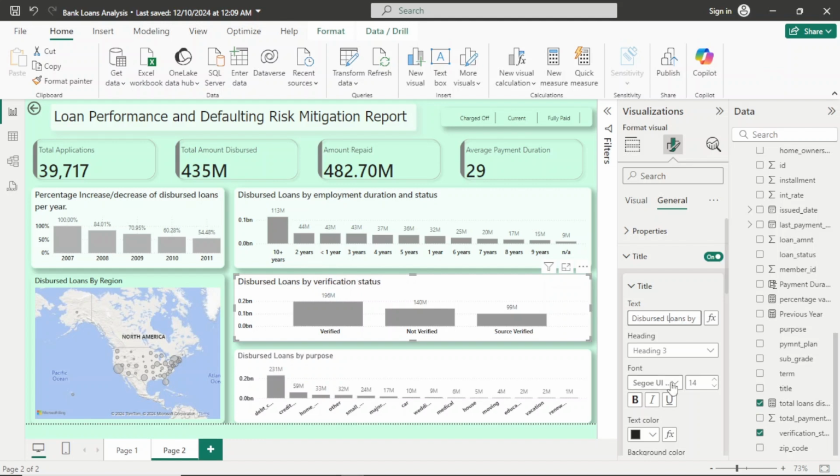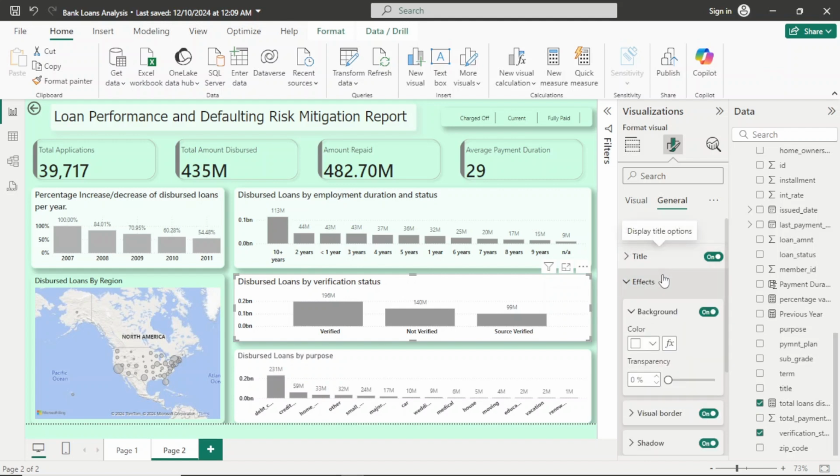And we'll just look at some formattings here. Let's increase the transparency to 20 so that it matches the others. And for this, we are able to see which loans were verified amongst the issued, the disbursed loans, and which were not verified and others were source verified.